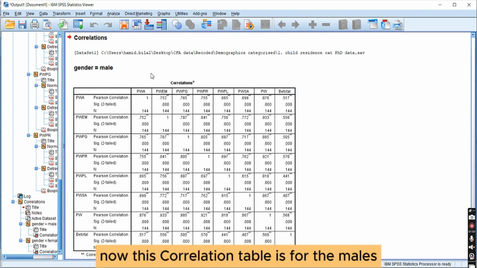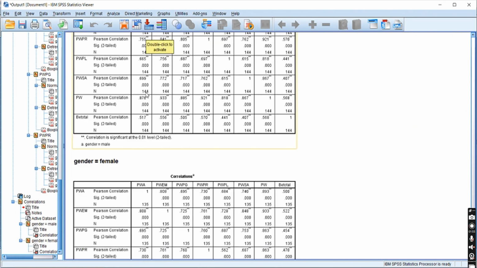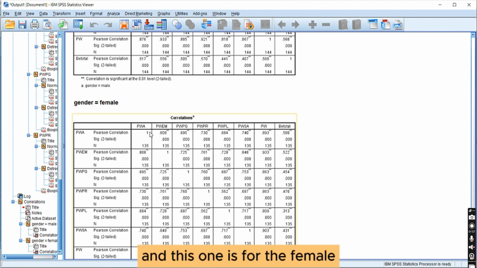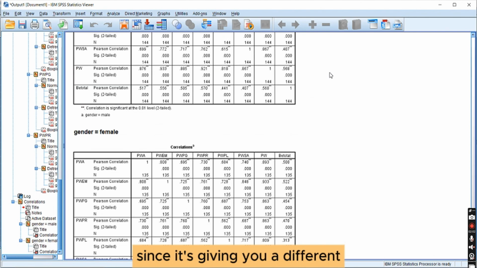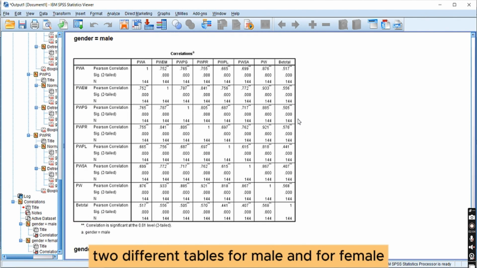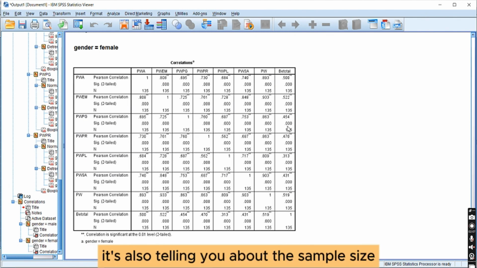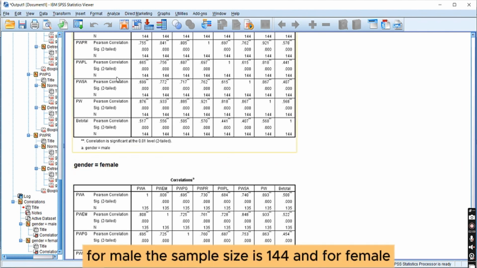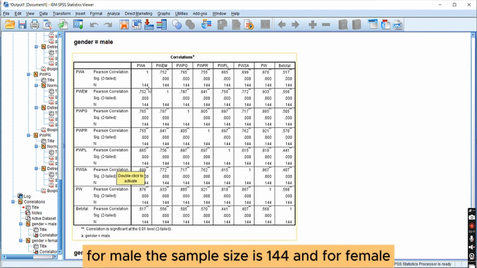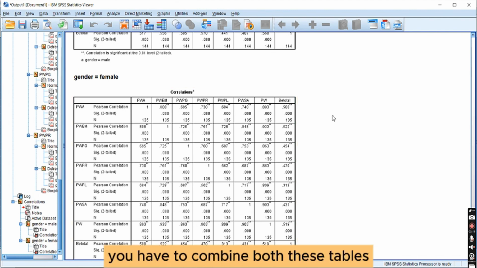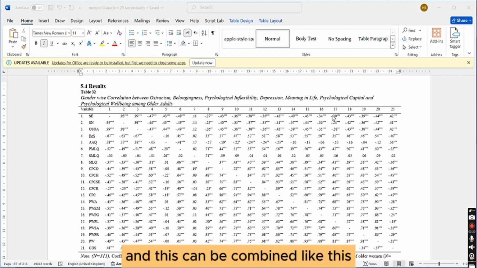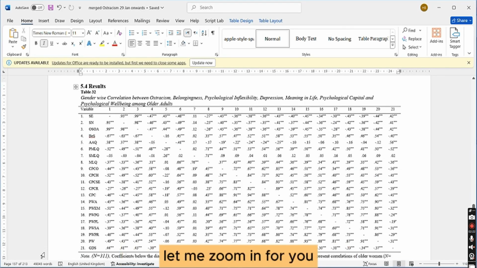Now, this correlation table is for the males, and this one is for the female. Since it's giving you two different tables for male and for female, it's also telling you about the sample size. For male, the sample size is 144, and for female, the sample size is 135. But in APA, you have to combine both these tables, and this can be combined like this. Let me zoom in for you.